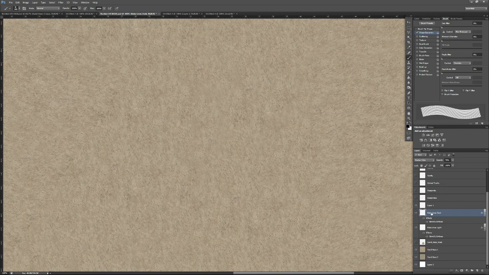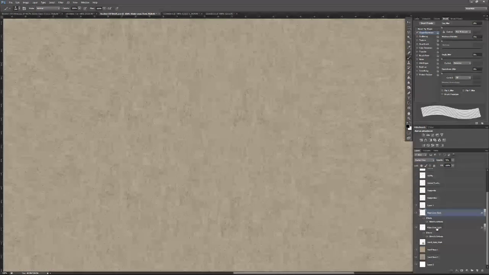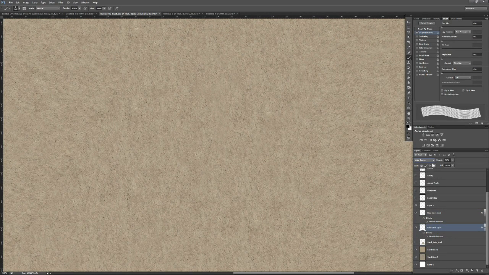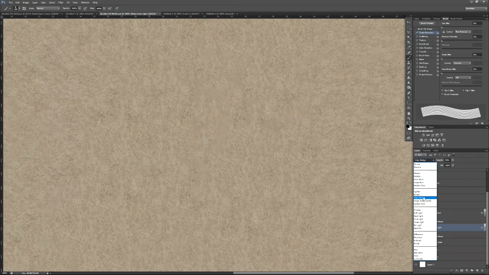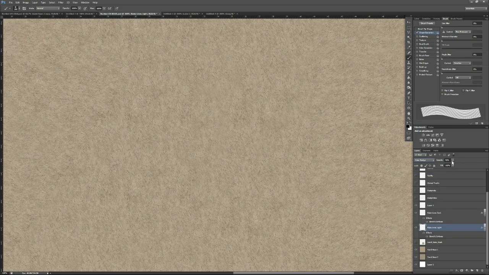So on my Rake Lines Dark layer, I have it set to darker color blending. So drop down, darker color, opacity around 70%. Then underneath that I have Rake Lines Light. I have that set to color dodge, which lightens the texture behind it. I've also used screen. Either one is good. And I only have that at 50%.